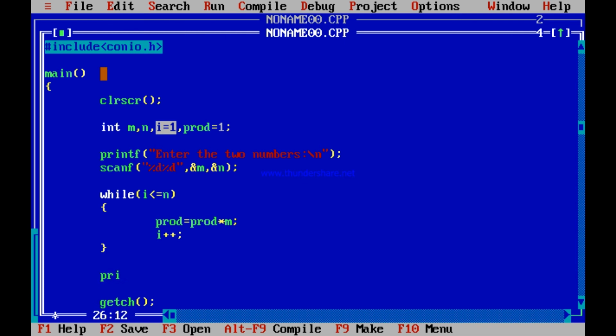So you can simply printf the power of m to n. I can write it as: the power of %d to %d is %d. Where is the power of m to n? In product. So the power of m to n is product. So m comma n comma product.